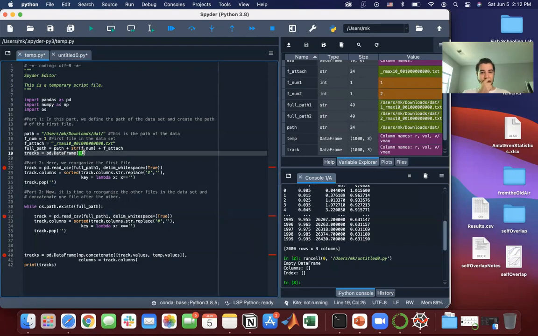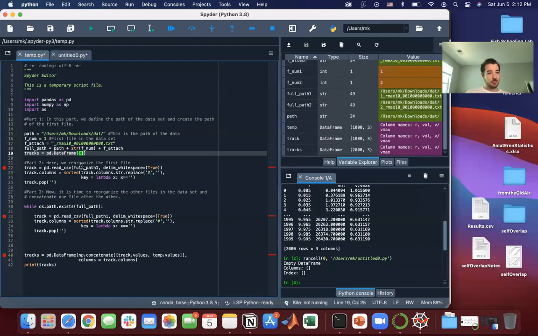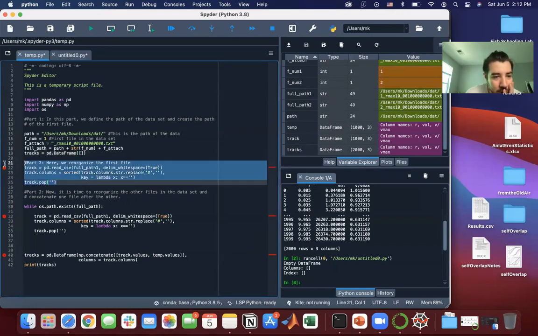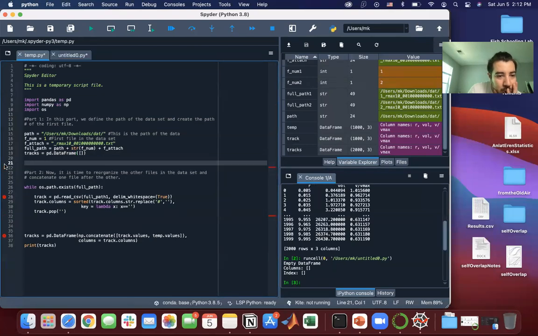Okay, but square brackets. Is it right? Let's try. So we did this. Put that here. We don't need this anymore.